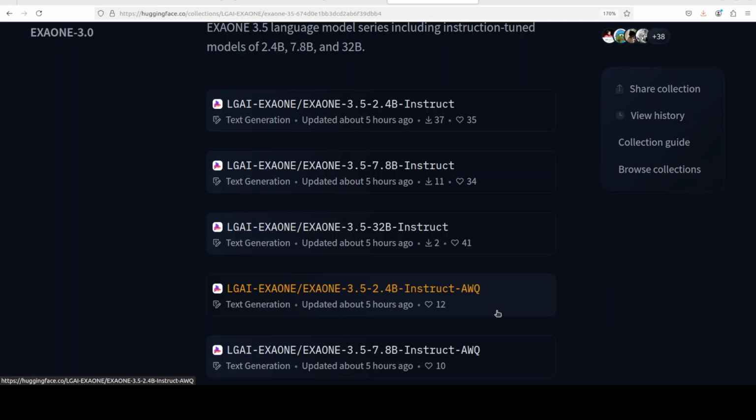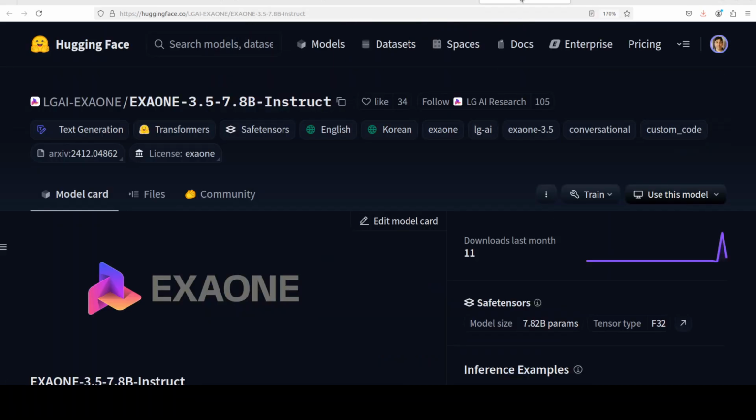Also, the last one, the 32 billion one, is a frontier AI level high performance model. It is a powerful model for customers who place the highest priority on performance. All of these models are open source, which is quite good. So this is the 7.8 billion model which we are going to install locally.